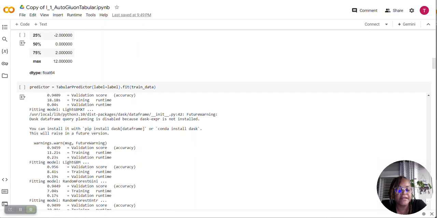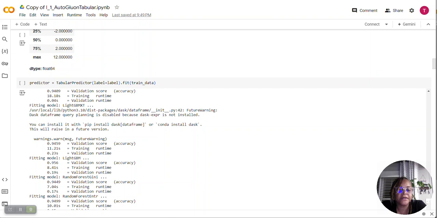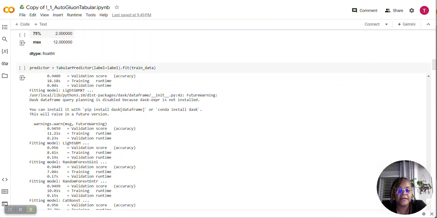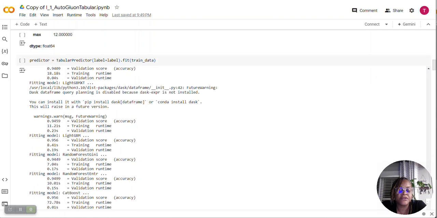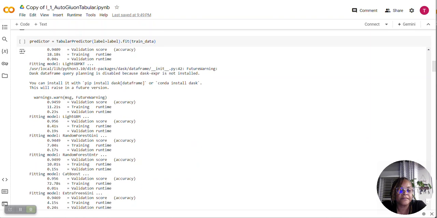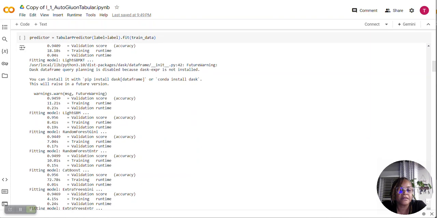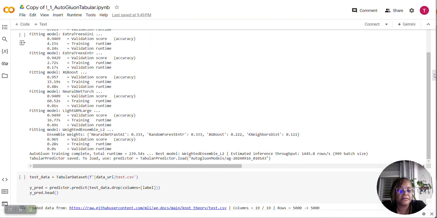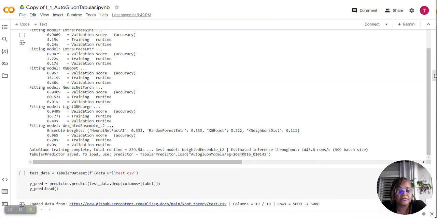The next item is defining a predictor, the TabularPredictor, based on a label and from the training data. So it's basically training on the data, or learning the data. Let me scroll down. Yeah, so it has a validation score of 96%. These are the results here. You can see the runtime, etc.